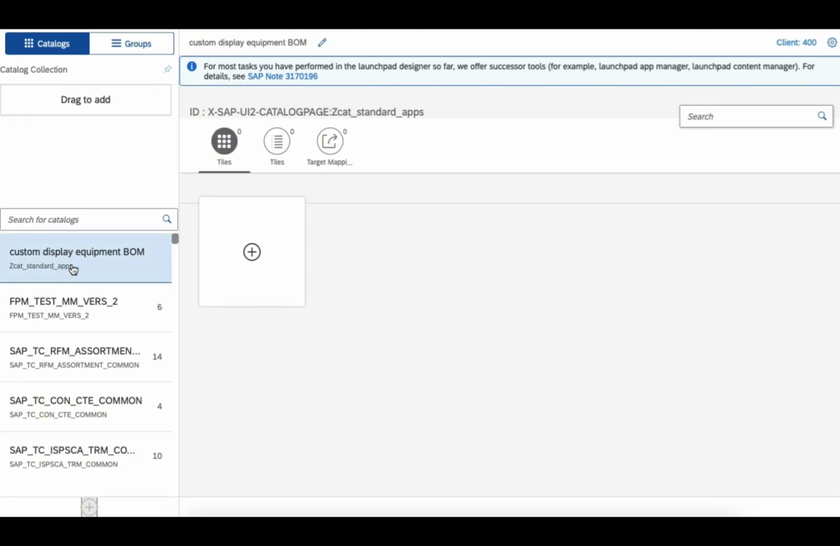Okay. But in our custom catalog, you can see that there is nothing in it. We don't have any tiles. We don't have any target mappings. And this is very important when you're creating a custom catalog ID. So here we have 0 tiles and 0 target mapping.